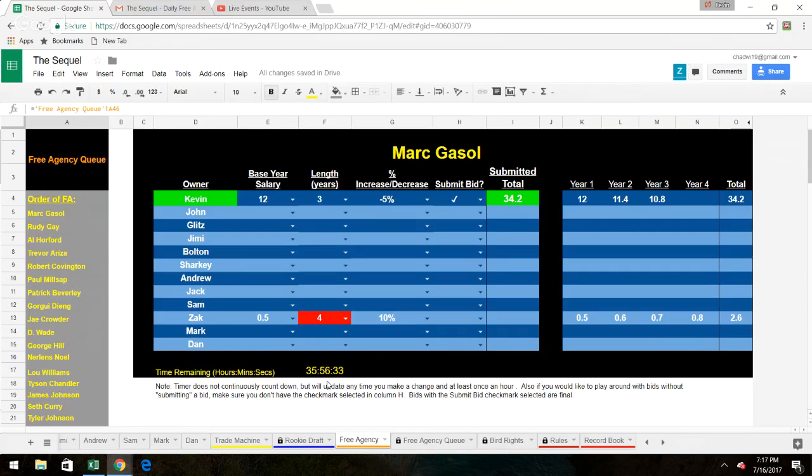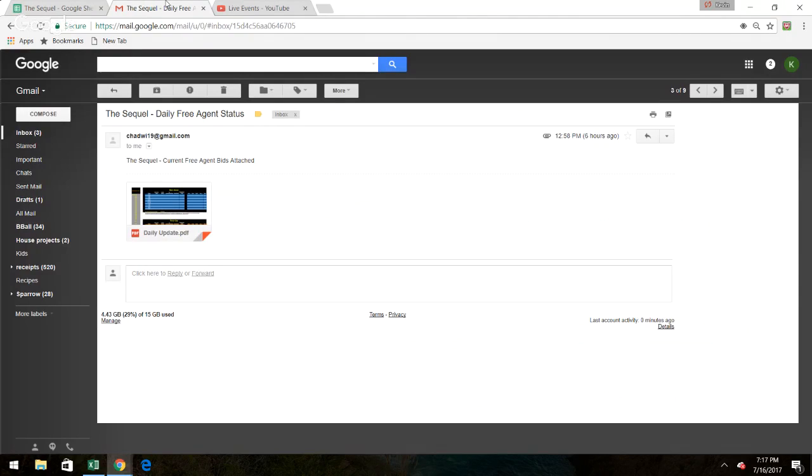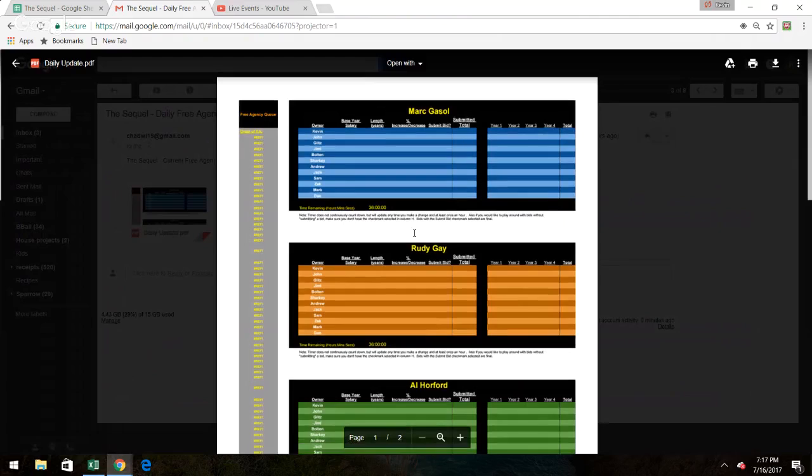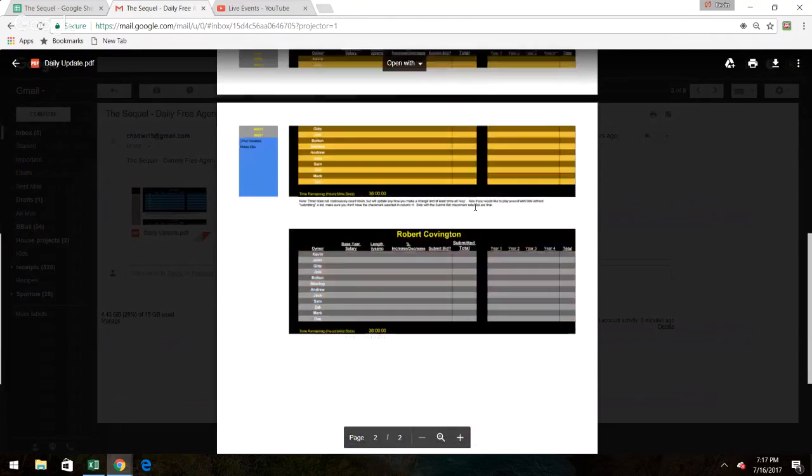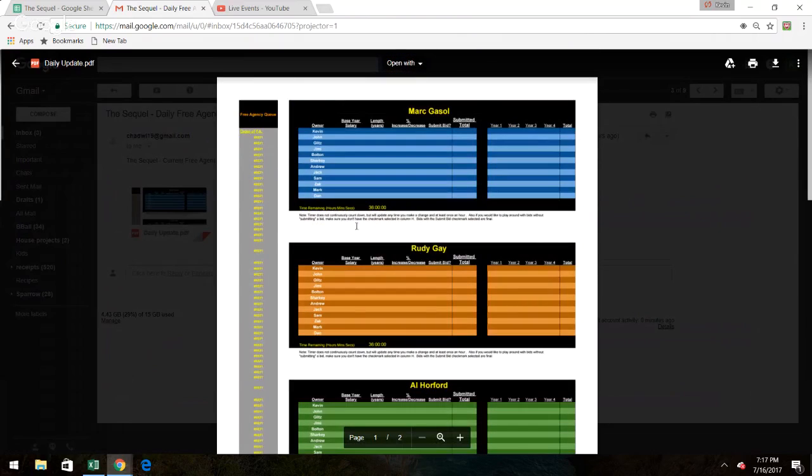You will get an email from Google every 12 hours with an updated list of what the current free auctions are. I have those just sent to me right now, but starting tonight, they'll be sent to everybody. This is what it'll look like. The subject will be the sequel daily free agent status, and it'll say current free agent bids attached, and there'll be a PDF. When you click the PDF, this one was sent before I started this video, so you didn't see the timer and the bids in here.